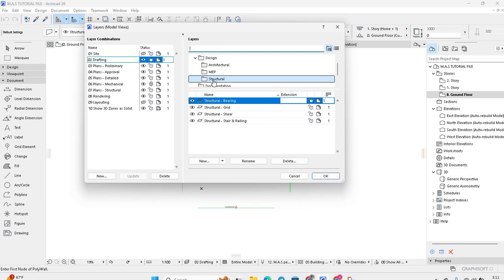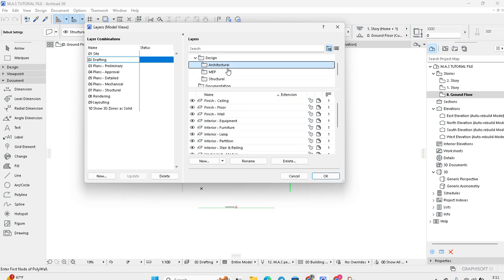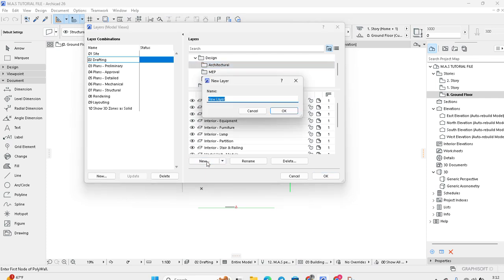So let us first learn how to create a layer. If the layer you want is related to architectural, MEP or structural, you open the file that it fits. For instance, let us create a layer that is architectural related. You open the architectural layer, create new.